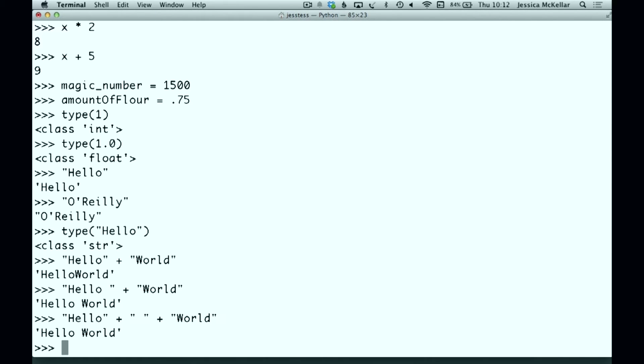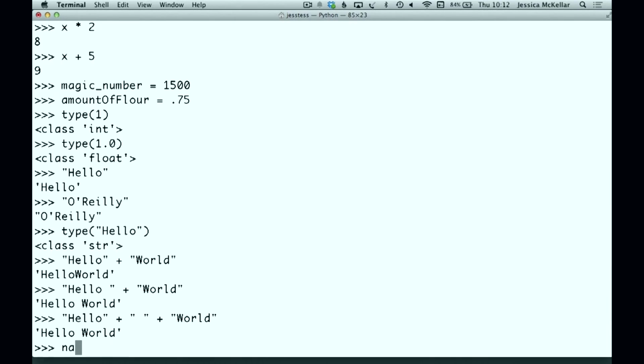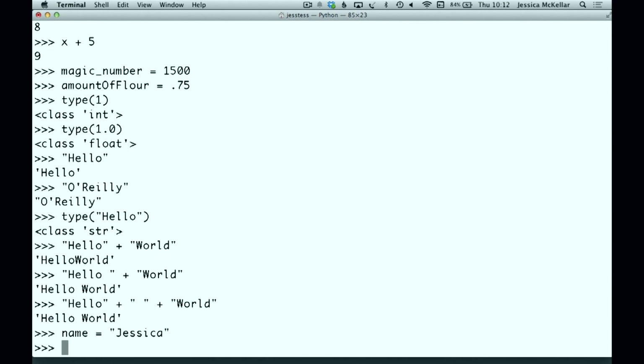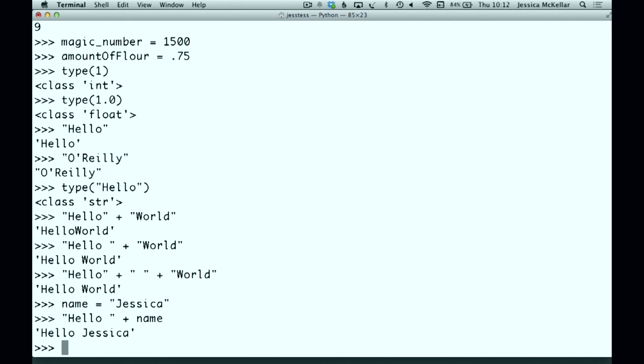Variables. So in math class, variables are just numbers, but in Python, you can assign a variable to any data type, including a string. So for example, I could say, okay, well, my name is Jessica. So name now points to the string Jessica, and now I can use this variable in further useful work. For example, in a string concatenation. So I could say hello plus name.